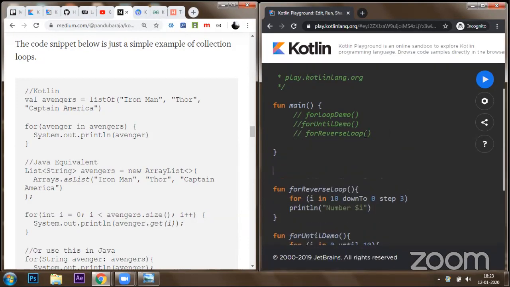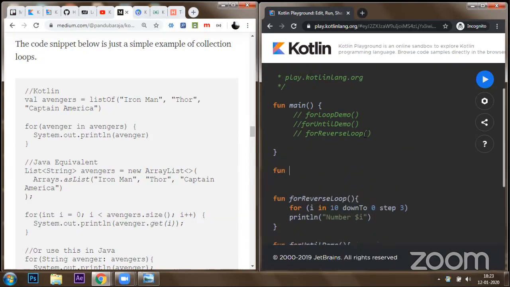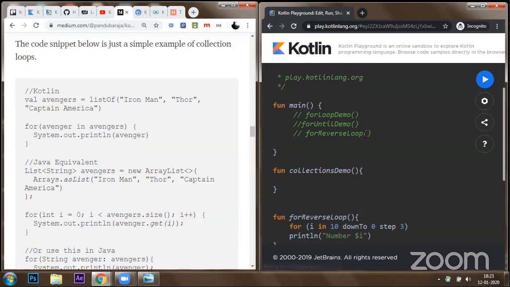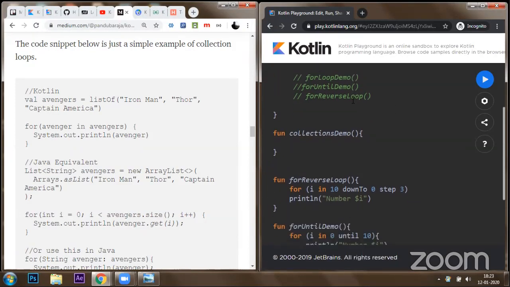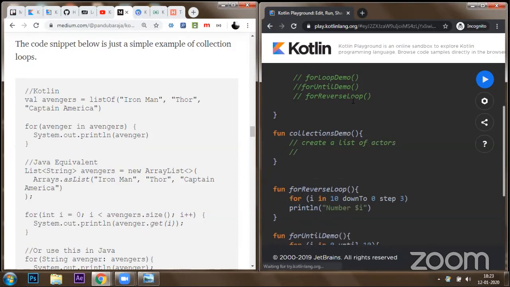So here, what am I going to do? I'm going to create a new function. I'm going to call it collections demo. Under this collections demo, I'm going to create a collection. Create a list of actors, let's say. I want to make a list of actors. So you can quickly create it using the keyword listOf.